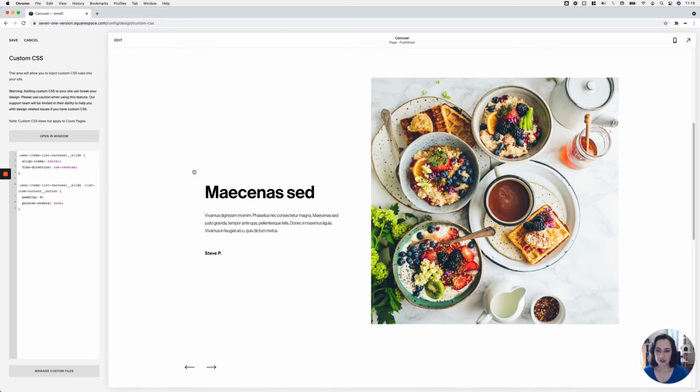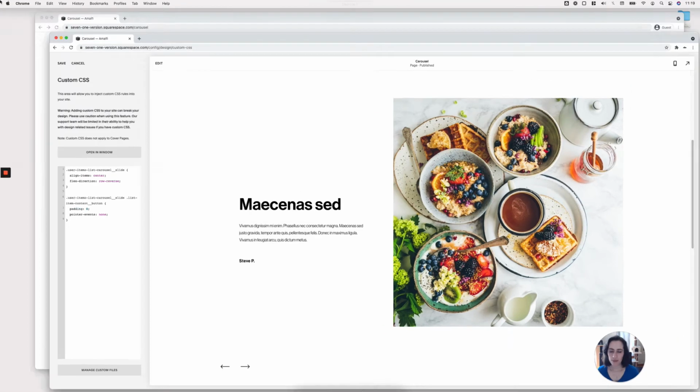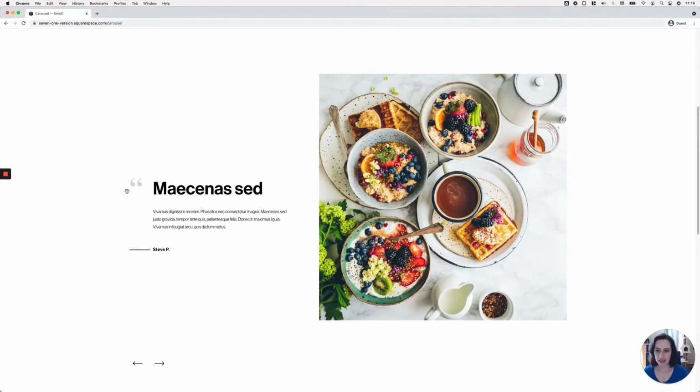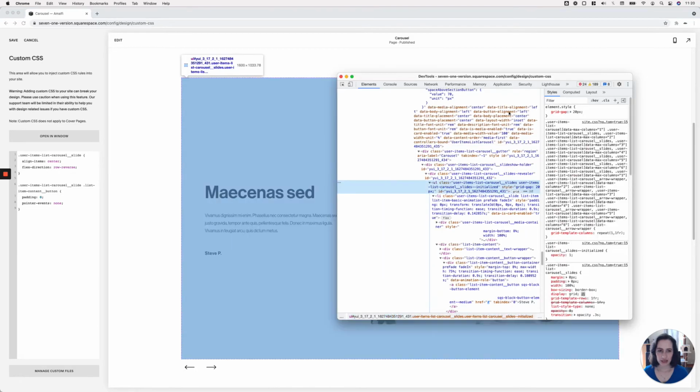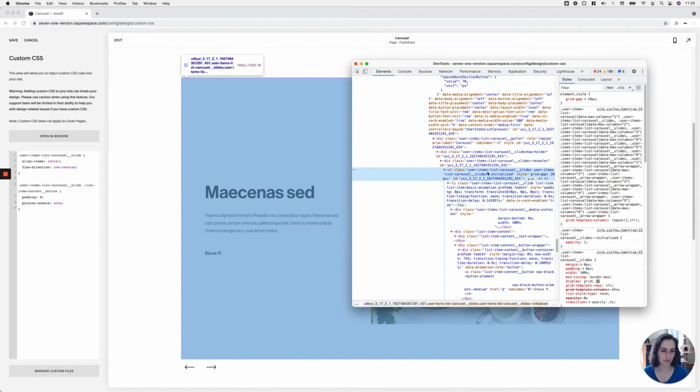So I'm first going to start with the curly quotes that we have up here that look like this and the final result. This is just a quote icon image that I uploaded to Squarespace, and we're going to be adding that as a background image for the container that is holding our testimonial. So let's go ahead and take a look at our inspect element tool, and let's look for the container that is holding that testimonial content.